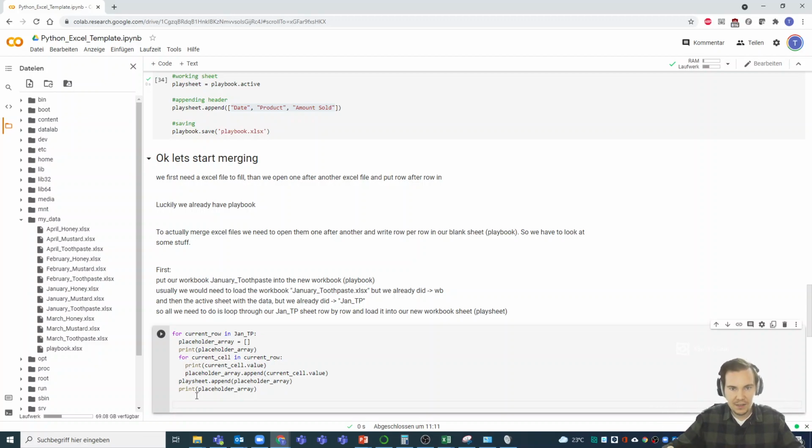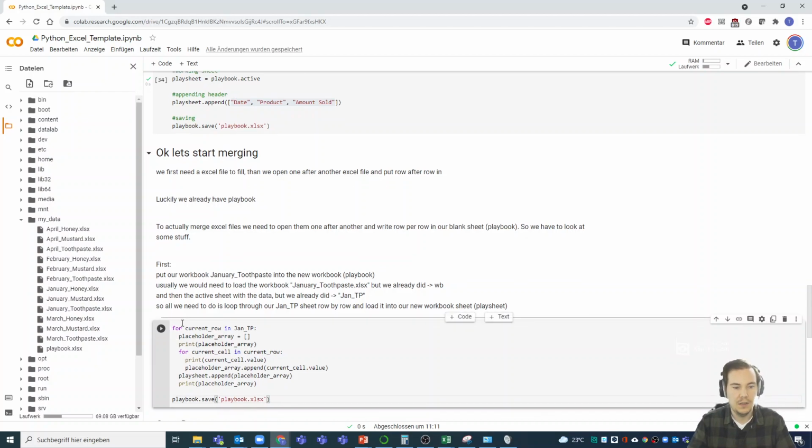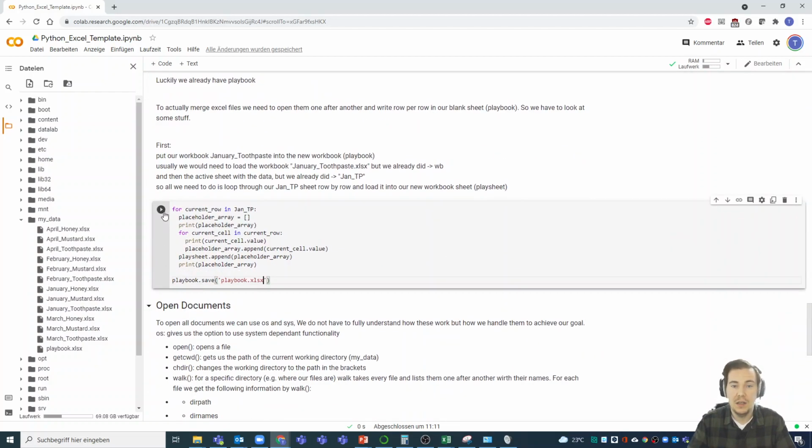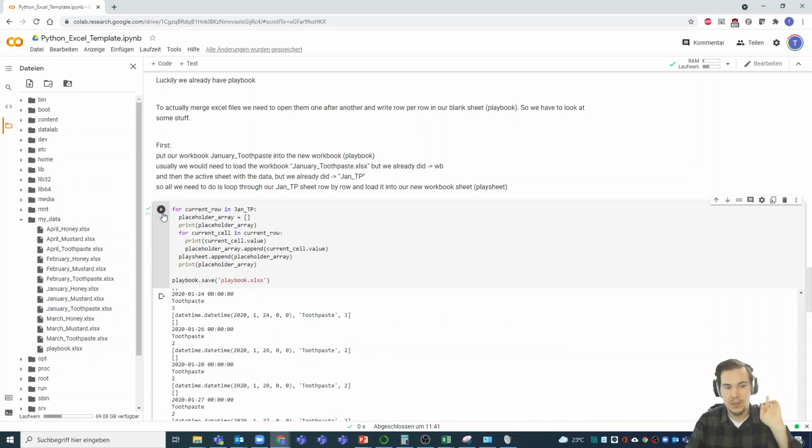And once we exit, we should now have playbook merged with the workbook January toothpaste. So we can save playbook here by saving playbook.xlsx. And now we hit play and look if everything works. Fingers crossed. Seems all right. Went quite fast.